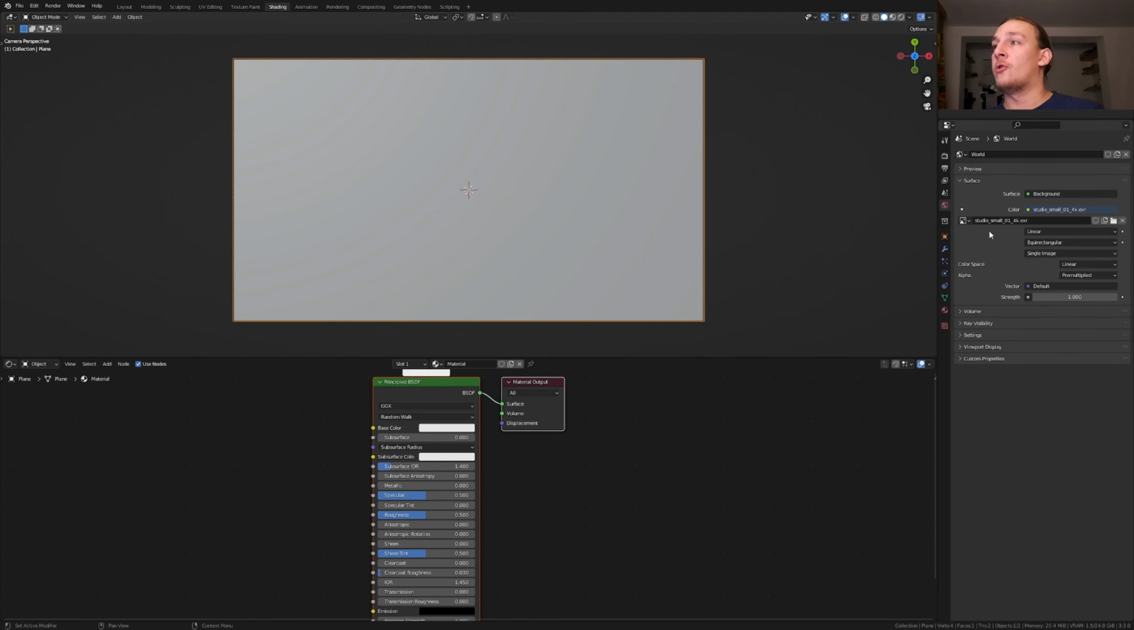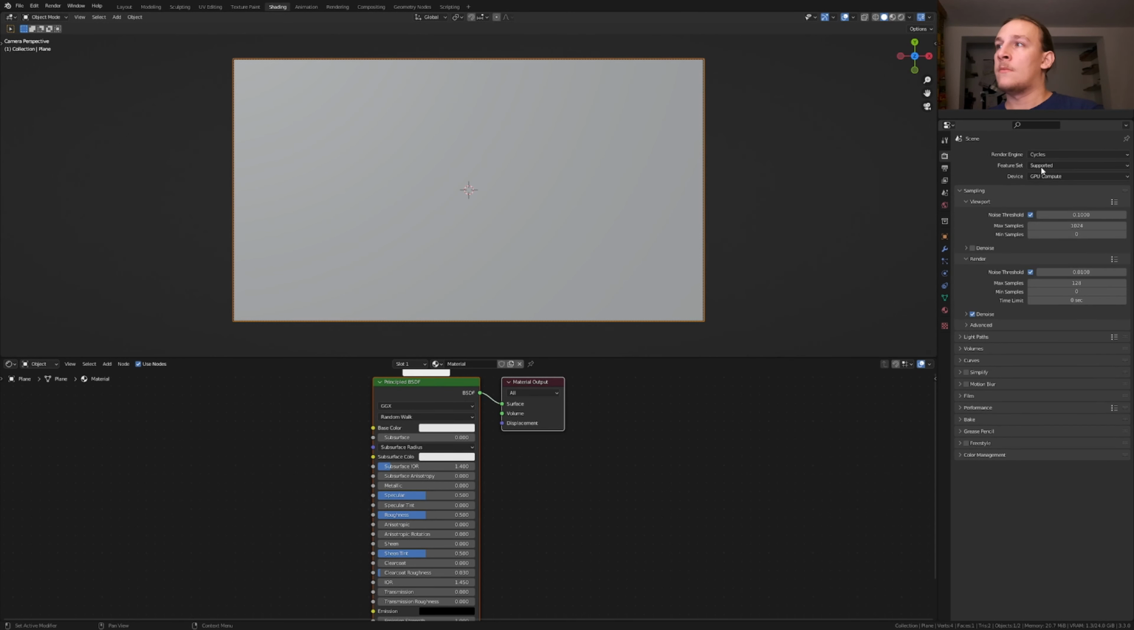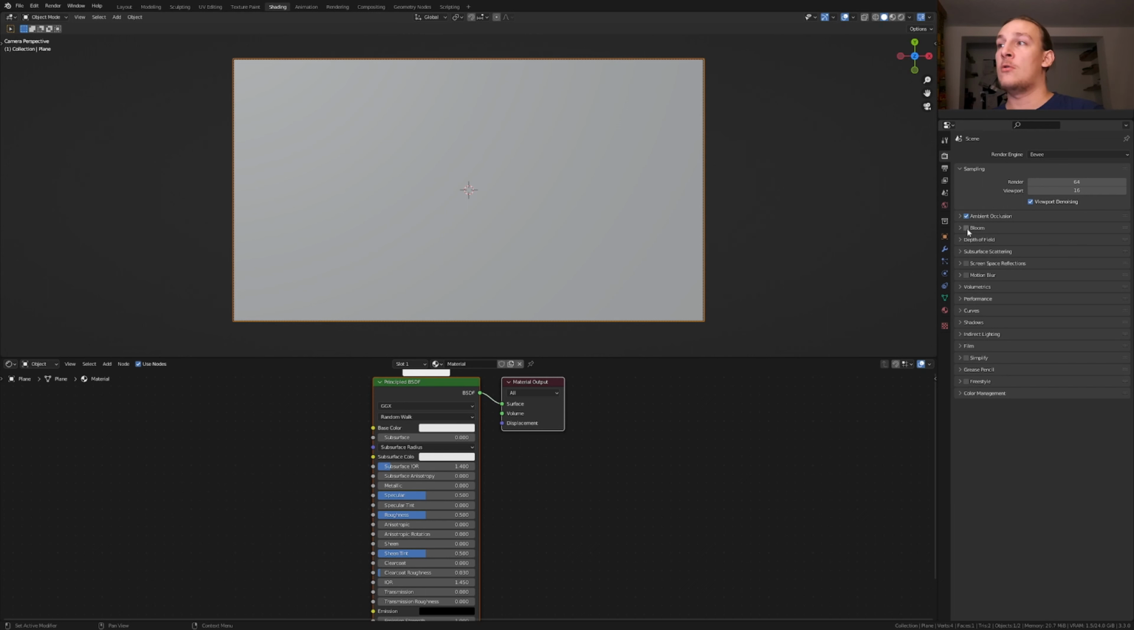As always, I'm going to use this HDRI here. You can find the link to that in the description. I'm going to switch the render engine to Eevee and enable ambient occlusion, bloom and screen space reflections. Go to color management and set the look to very high contrast.